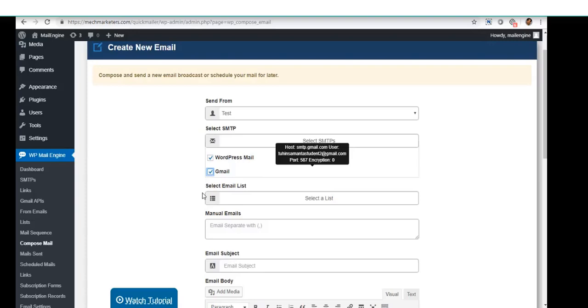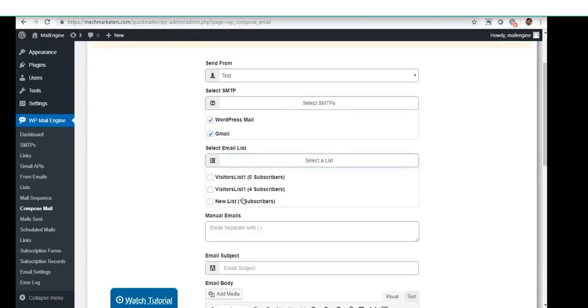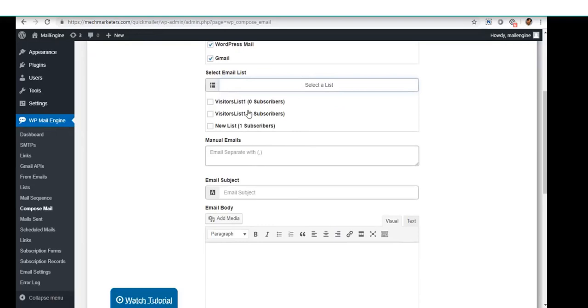And what's going to happen is you can send out your emails using multiple accounts or multiple SMTPs, totally up to you. You can also select the list that you want to send to, and of course you can have multiple lists with multiple email IDs, and MailEngine is going to make sure that it dedupes all the lists and the mail is sent to each person only one time. You can combine multiple lists or you can select only one list. It's totally up to you.